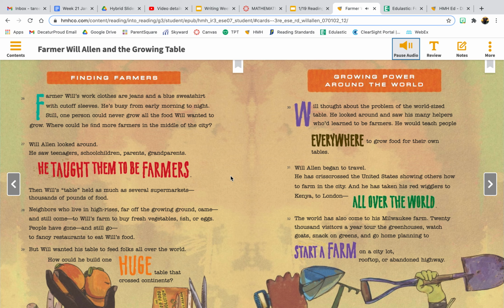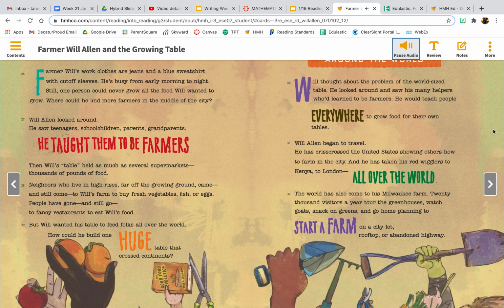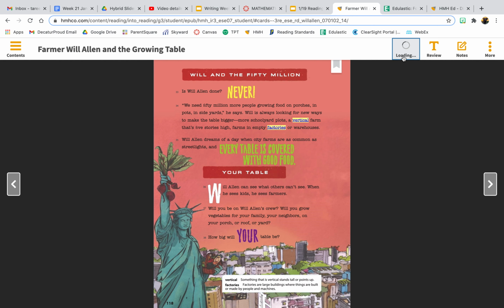The world has also come to his Milwaukee farm. 20,000 visitors a year tour the greenhouses, watch goats, snack on greens, and go home planning to start a farm on a city lot, rooftop, or abandoned highway. Will and the 50 million. Is Will Allen done? Never.